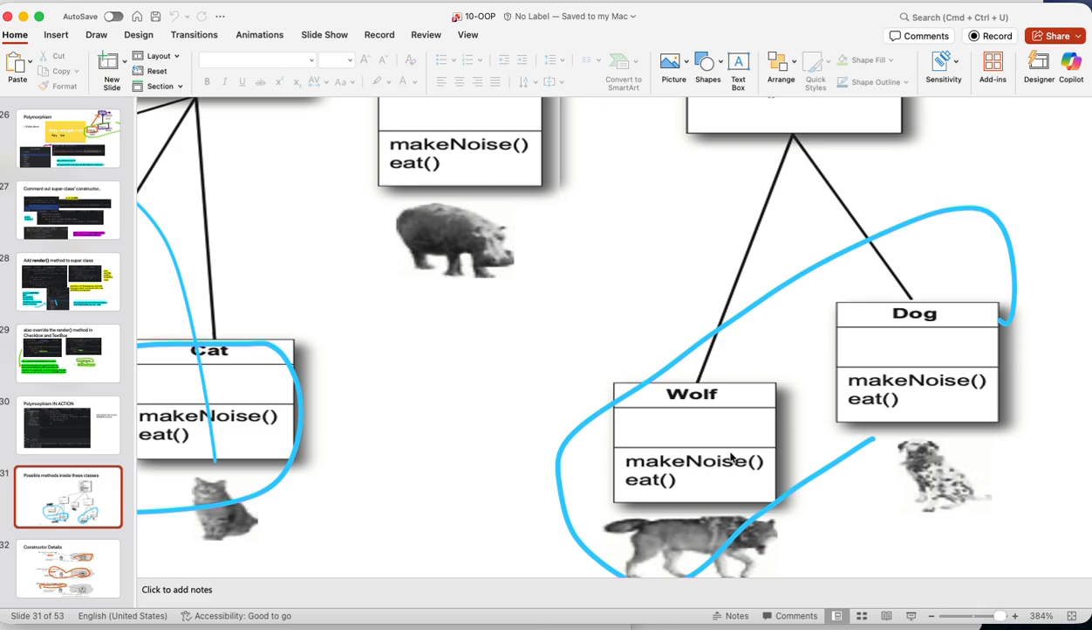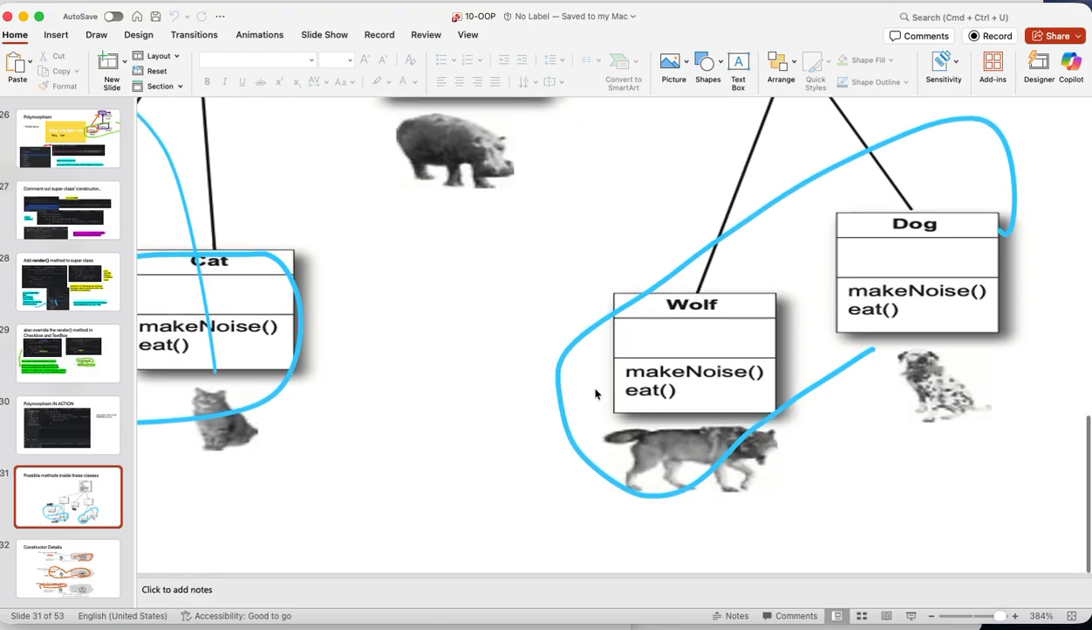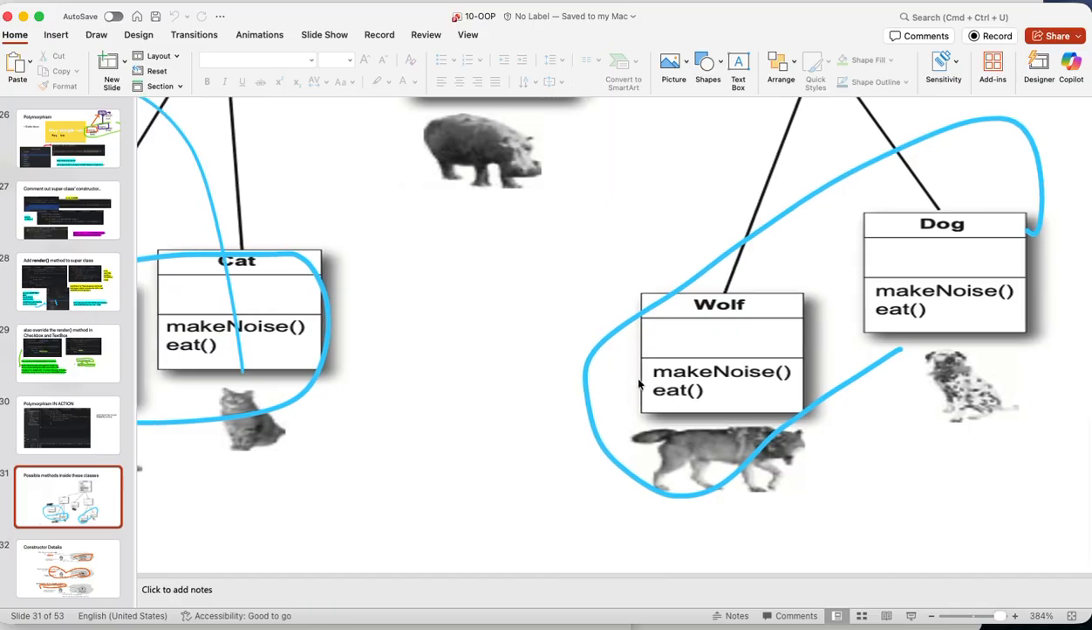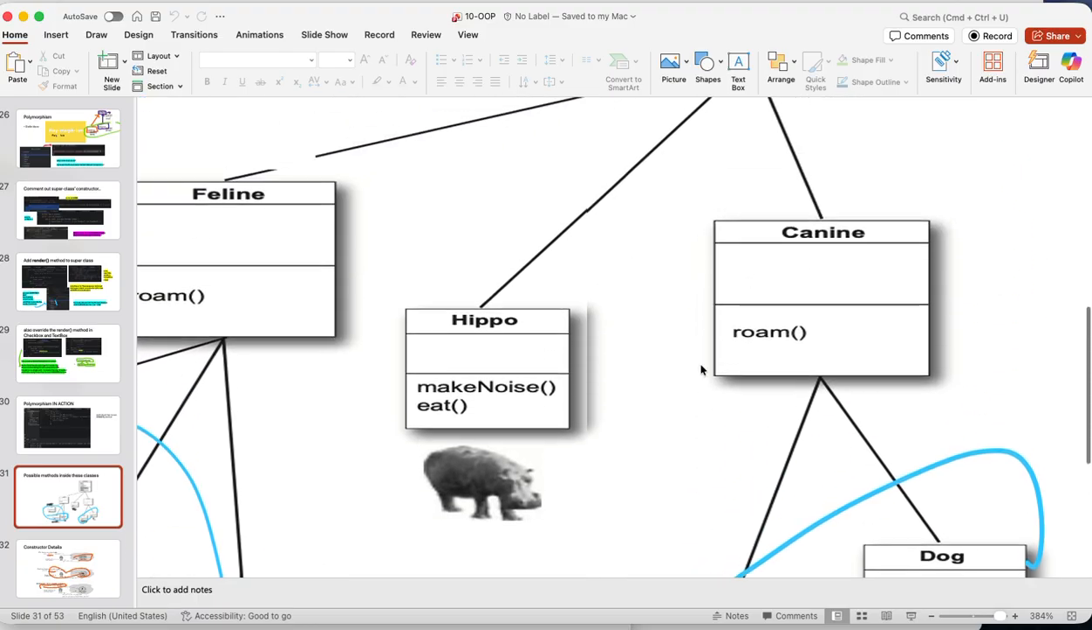But yet, because of that, the wolf and dog have distinct ways to make noise and eat. Like, how do dogs make noise? Right. And what kind of noise does a wolf make? Yeah, that's right. So wolf and dog do different things, and have different implementations.